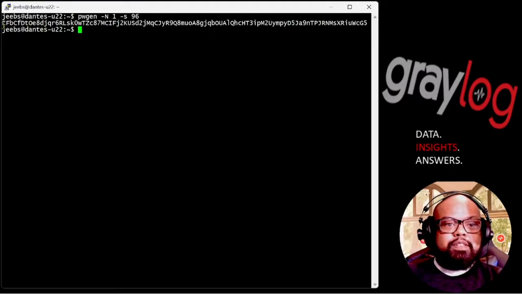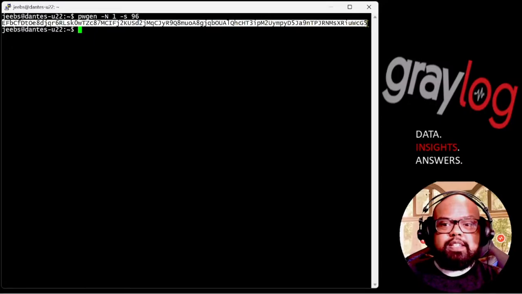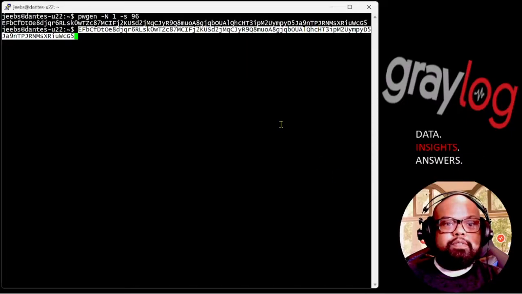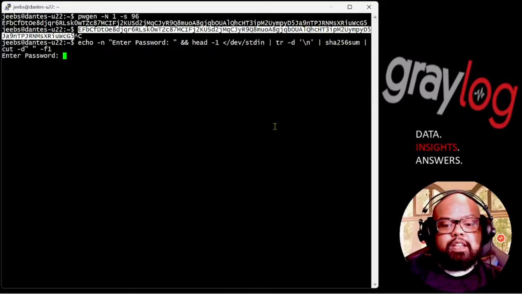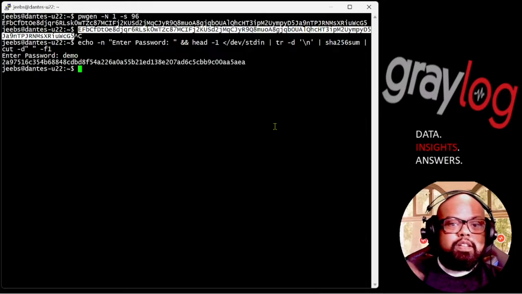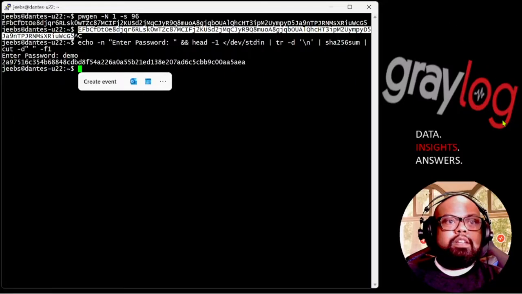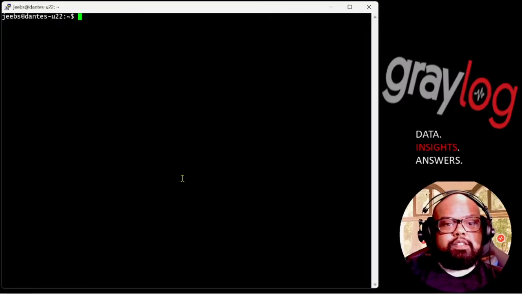And I'm going to grab this hash and set it aside. And then now we're going to create the password hash for the root account. And we're going to set this to demo. Let me grab that hash. Set that aside as well. Okay. All right.